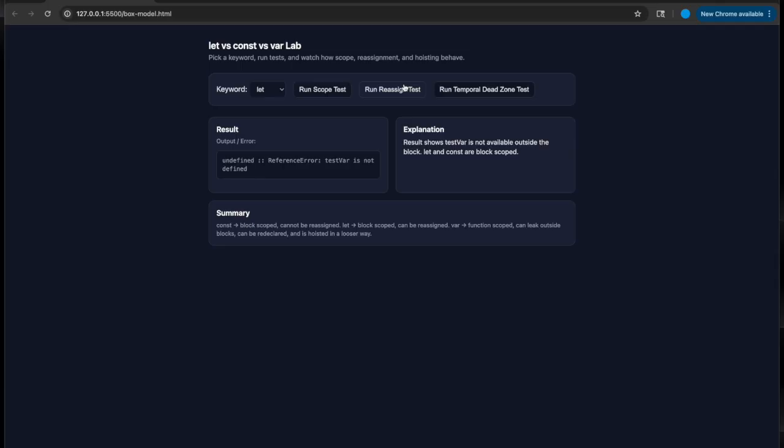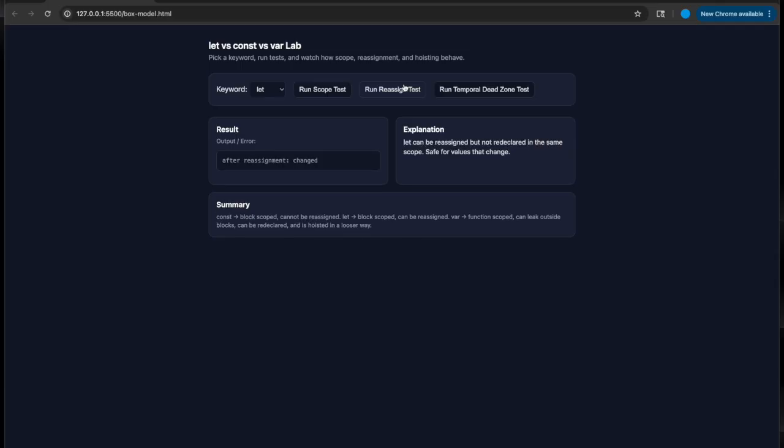Now moving on, we can also run a reassign test. So now we're testing reassignment. Let allows the value to change. This is intentional. Let is for values that evolve during execution but are still safely scoped.